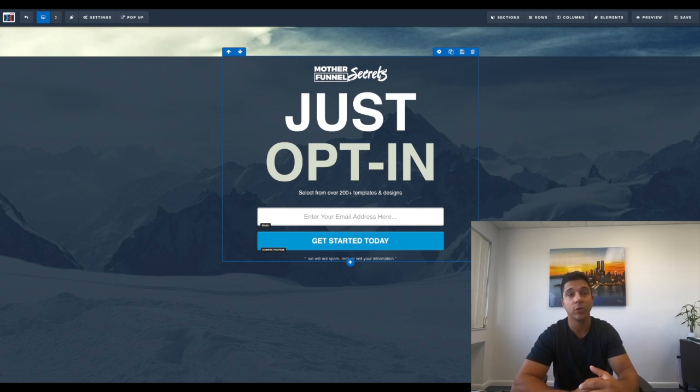From here, you'll be able to see their template and completely customize and change every aspect of it. So where it says Mother Funnel Secrets, you could change the wording, you could put an image there. The backgrounds with the mountains, you could change the pictures. All this is done through that top bar where it says section, rows, columns, elements. Adding those is all through there, but if you simply click on what you want to edit, you could delete it, you can edit it, you can change the picture very, very easily.